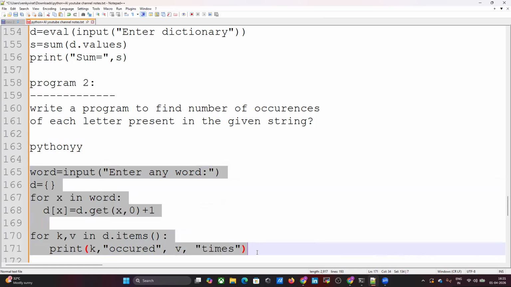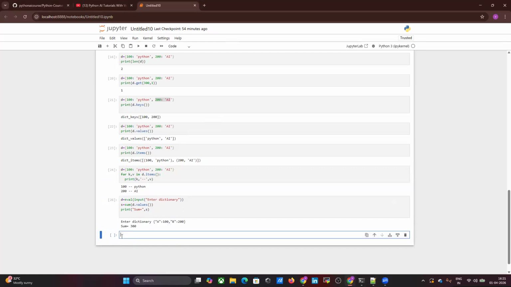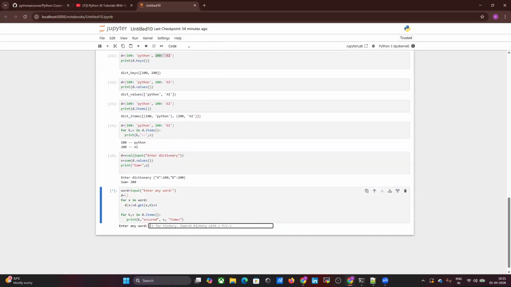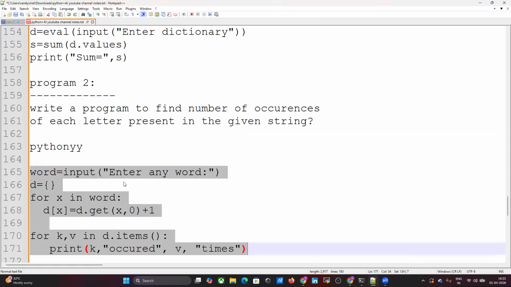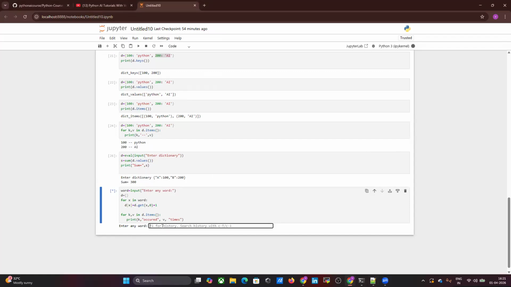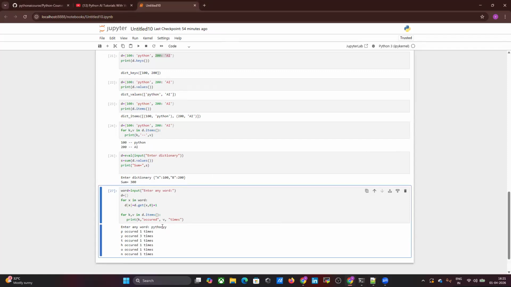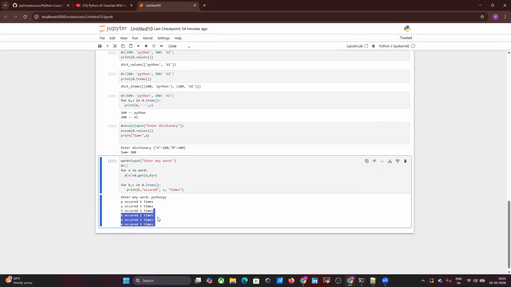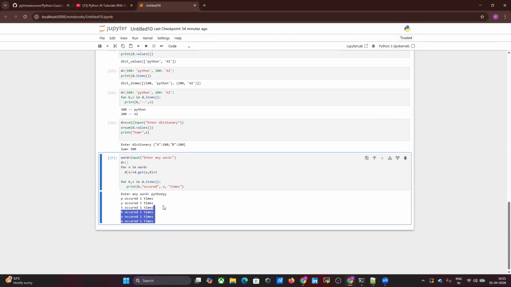Word equals enter word. Just take Python. What happens? P occurred one time. Y occurred three times. See, T occurred one time. H occurred one time. Now you understood, right? You have clarity? That's it.